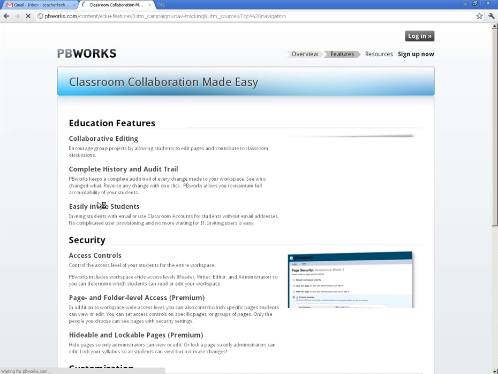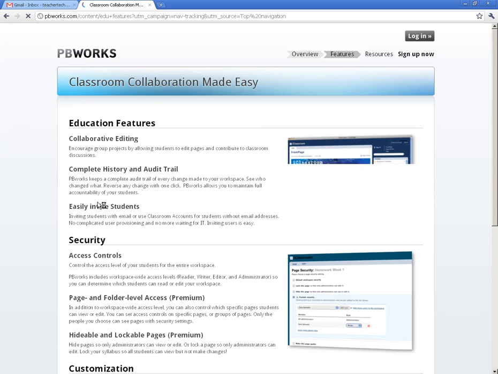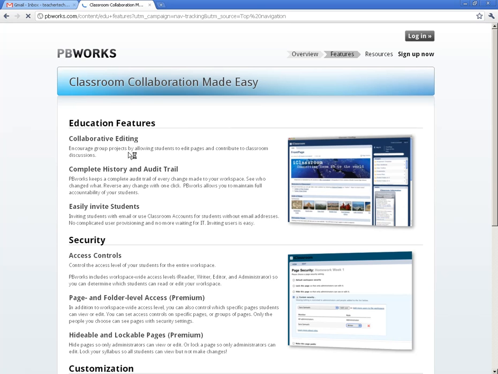Once I'm in here, I'm going to click on the features, just to give you an idea of what's under there. It gives you a brief overview of what you'll be getting into. Collaborative editing, so more than one student can collaborate on a document at the same time. Complete history and audit trail. What that means is every time a page is changed, it will save a copy, and so you can go back to it and see who's changed what. We'll get into more of that when we do the basics. And easily invite students, which is a new feature recently for pbworks, and I'll be showing you that too.